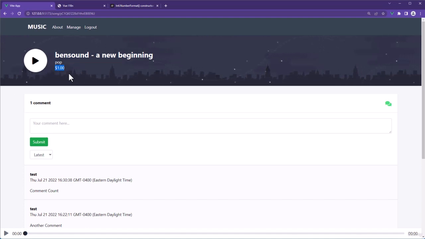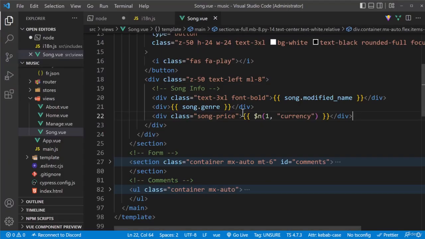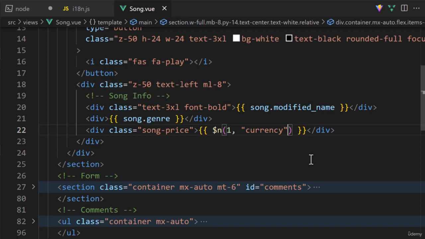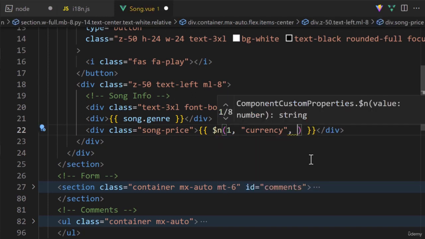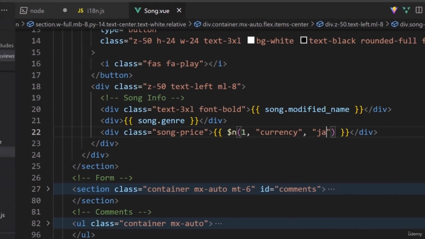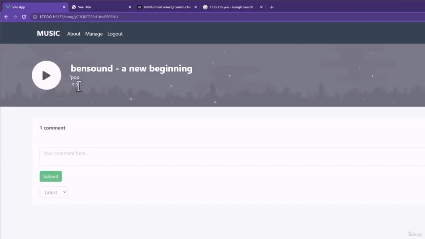That's great. Let's say we wanted to change the currency to a different one. Normally, we would have to change the locale, but you don't have to in this case. You can change currencies without updating the locale entirely for the app. Back in the song component file, the $n can accept a third argument. We can pass in the locale we'd like to use. We'll pass in JA for Japanese. Switching back to the browser, the number will be shown in the Japanese currency.